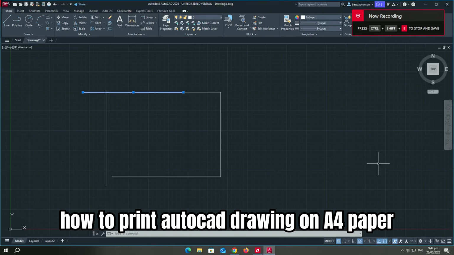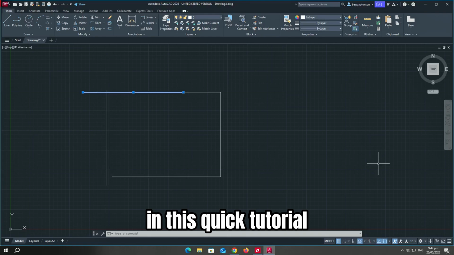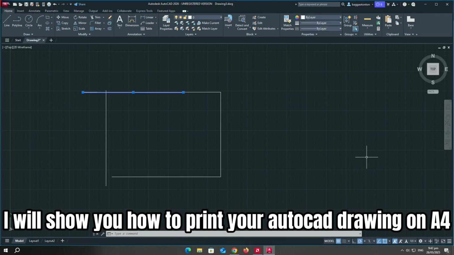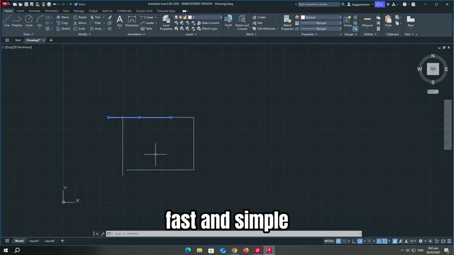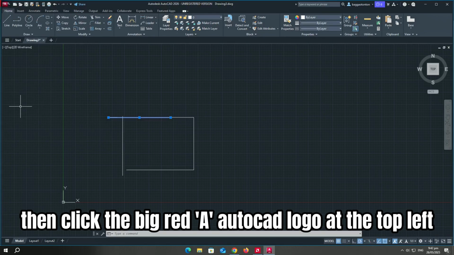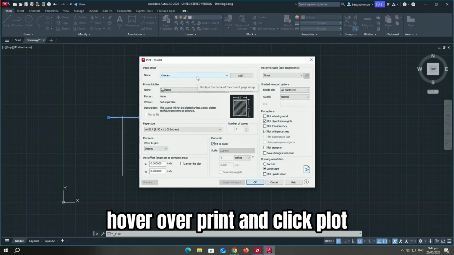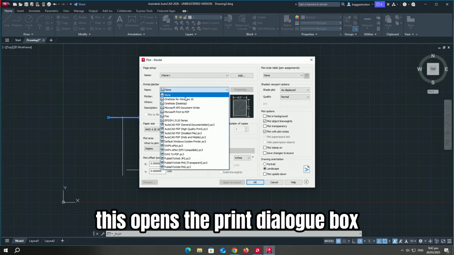How to print AutoCAD drawing on A4 paper, step-by-step guide. In this quick tutorial, I will show you how to print your AutoCAD drawing on A4 paper, step-by-step, fast and simple. Open AutoCAD, then click the big red A AutoCAD logo at the top left. Hover over print and click plot.